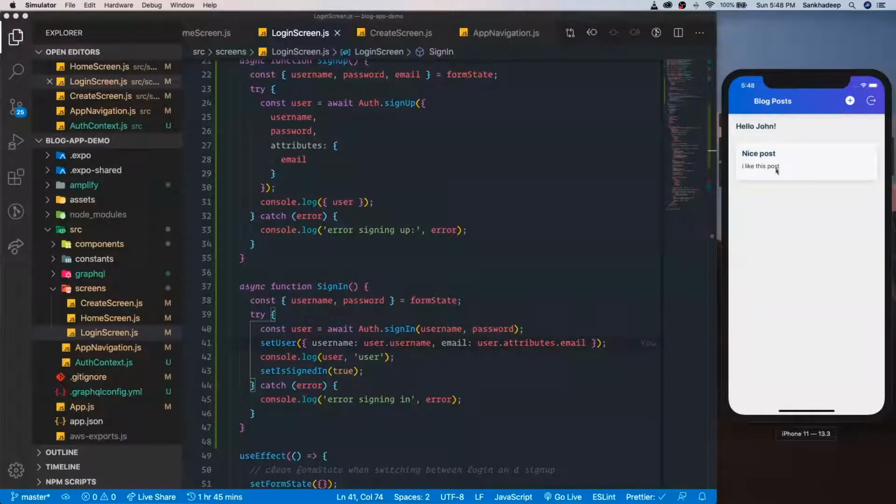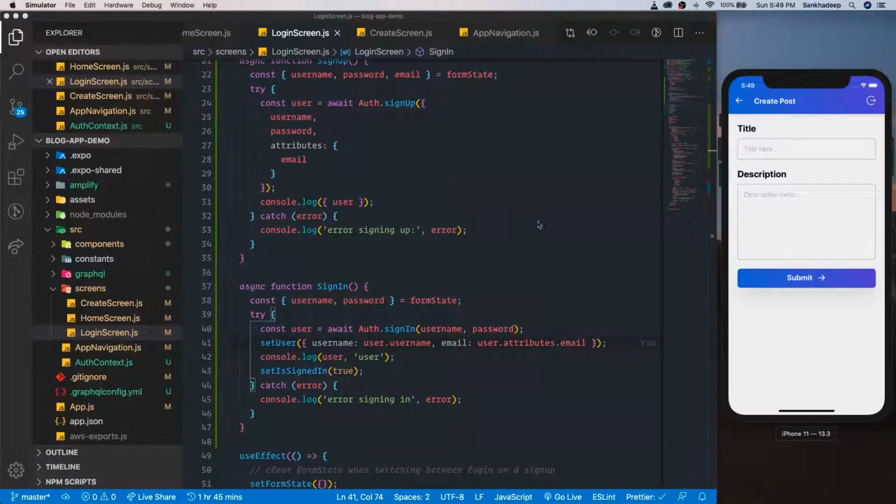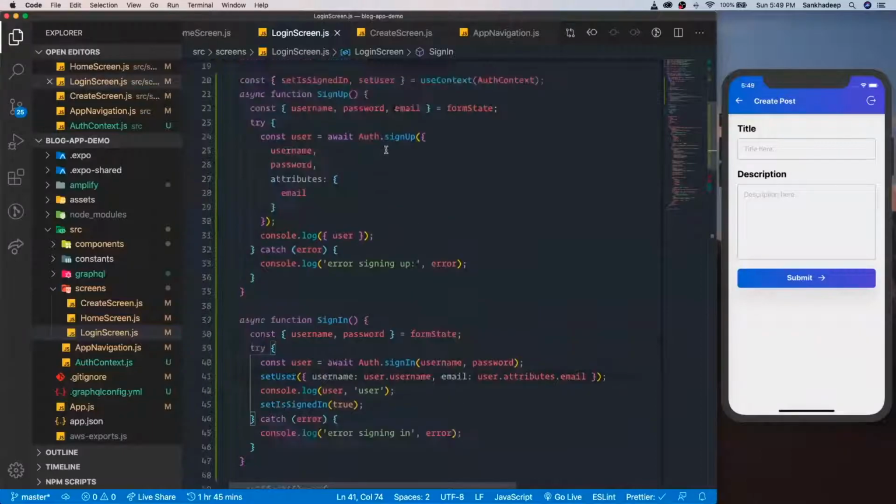So that worked. So we have got the current user. Now when we create a post, we just want to send in the owner as well. The owner would be the email ID. Owner has to be something which will not be common for other people. So I think email is pretty safe because everyone has a unique email. So I'll have email as the unique identifier here for the owner field.